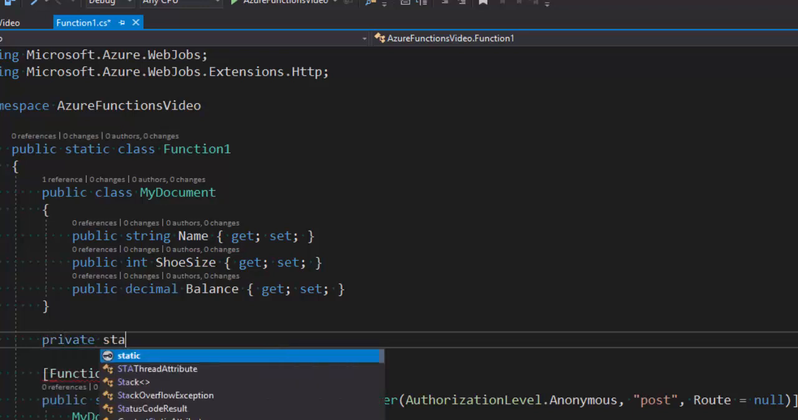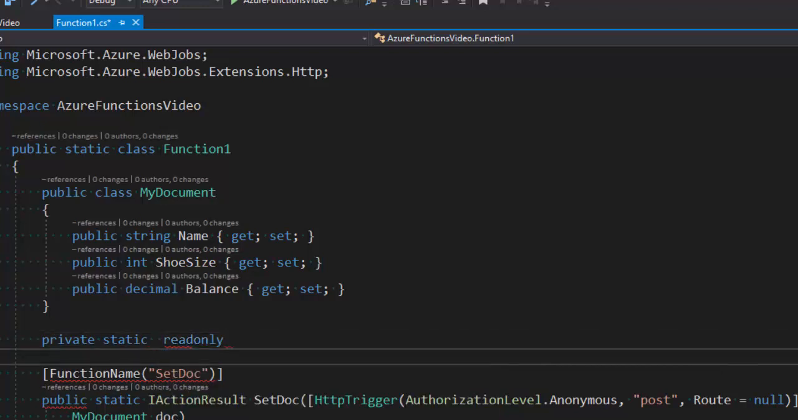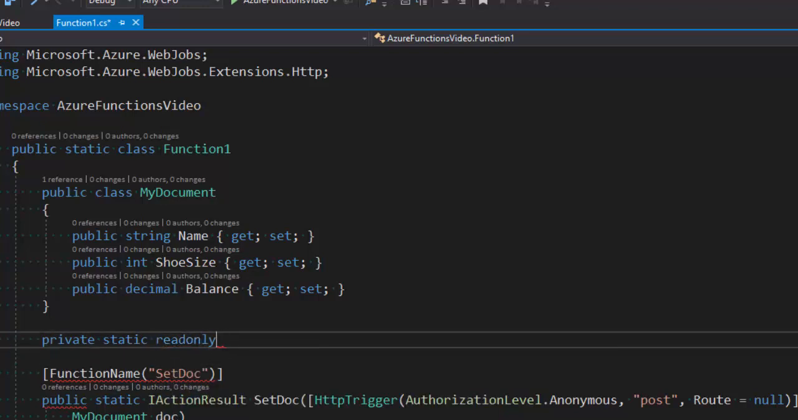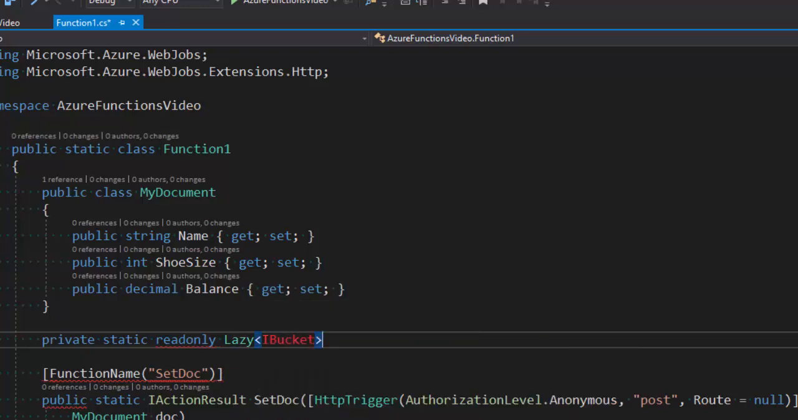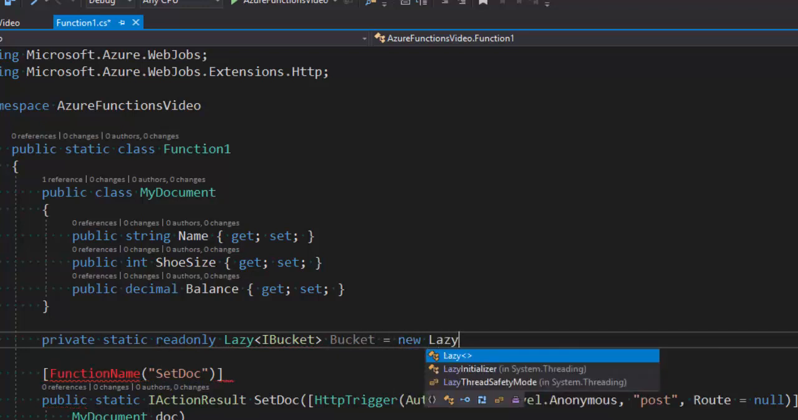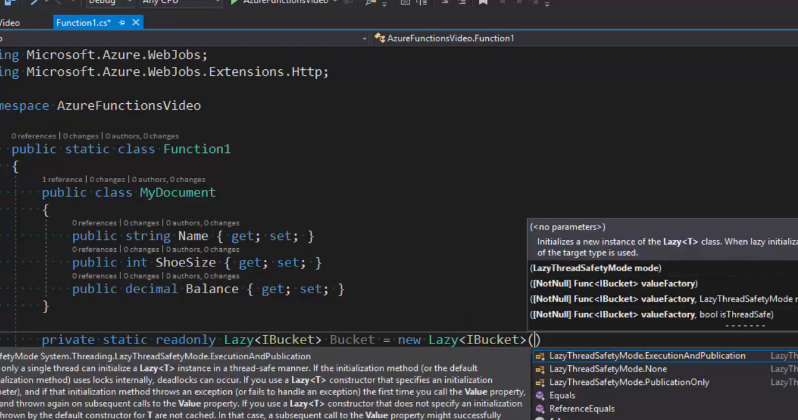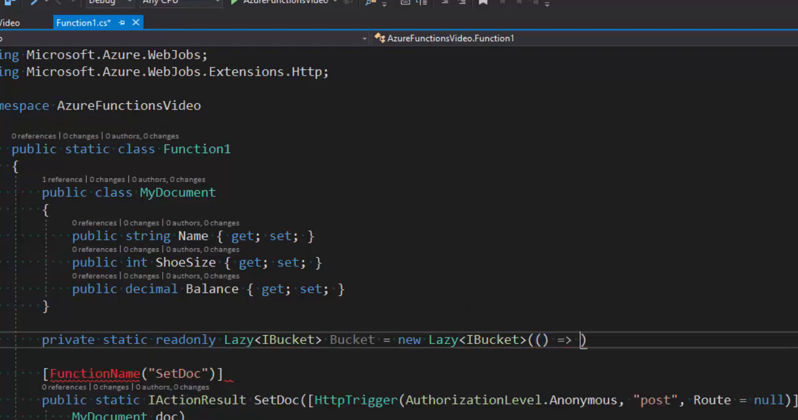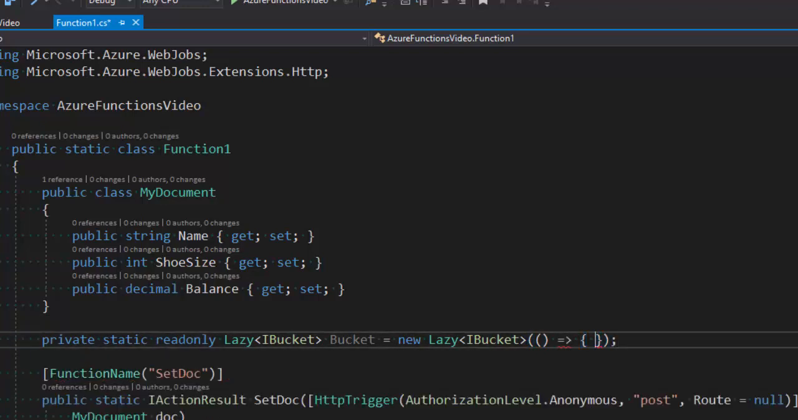So I'm going to create a private, static, read-only member, and I'm going to use Lazy here. I'm going to use Lazy of IBucket. So IBucket is the actual interface that Couchbase uses, and we're going to use new here. We're going to say new Lazy, again of IBucket. And when you create a Lazy object, when you instantiate that, you give it a lambda, an anonymous function, and you define that function in here.